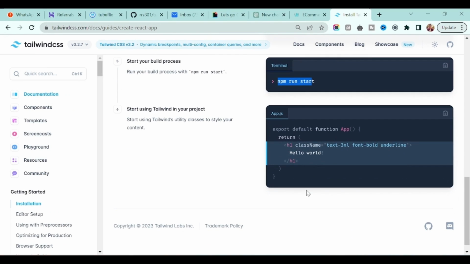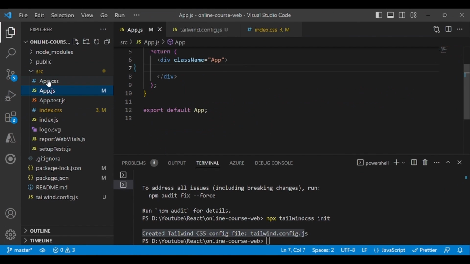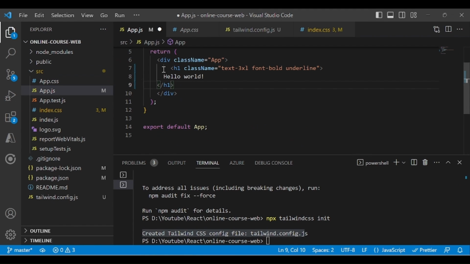Also I will copy this code. This is the Tailwind CSS applied for this particular code. We'll paste it in the App.js file inside this folder. What it will do is add the text size of 3xl in the font size, and the font should be bold and it should be underlined.